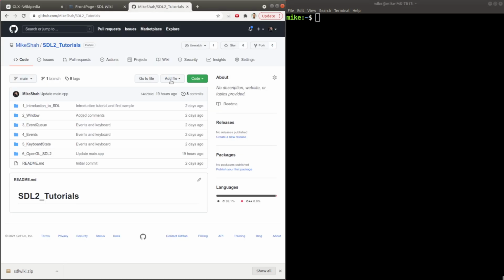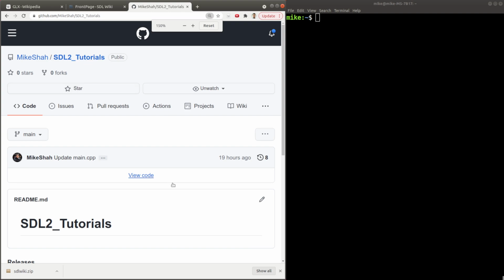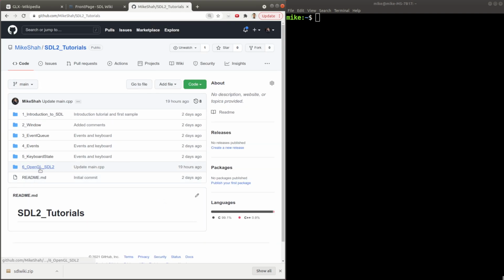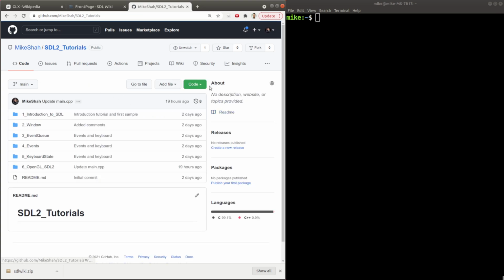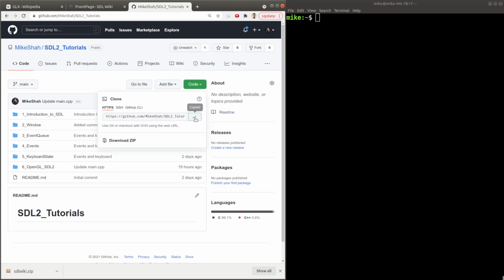to see if our program compiles. If you're following this series, you may have already visited this repository here. I would recommend downloading the 6th one here because this has OpenGL set up. So let's just go ahead and clone this repository.